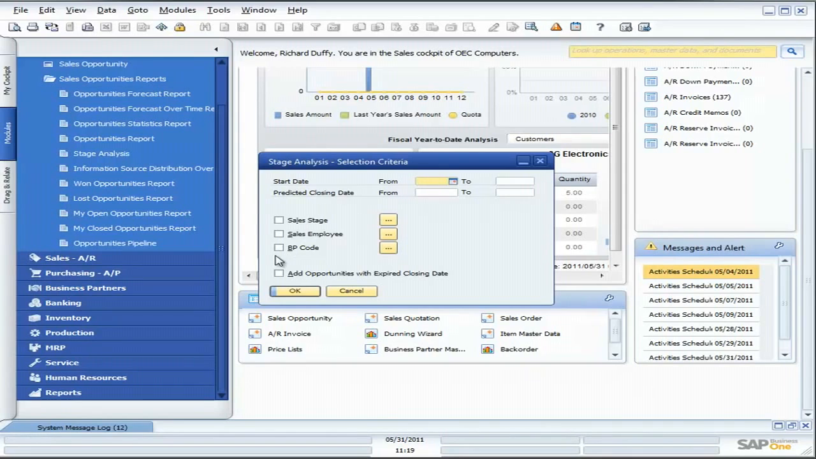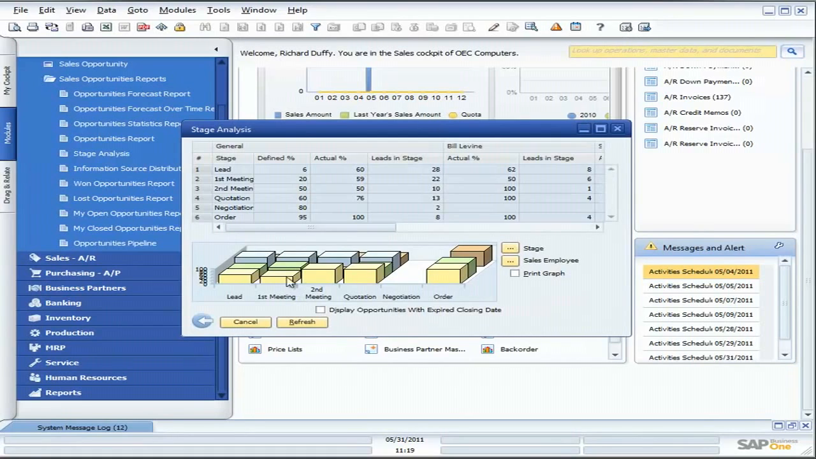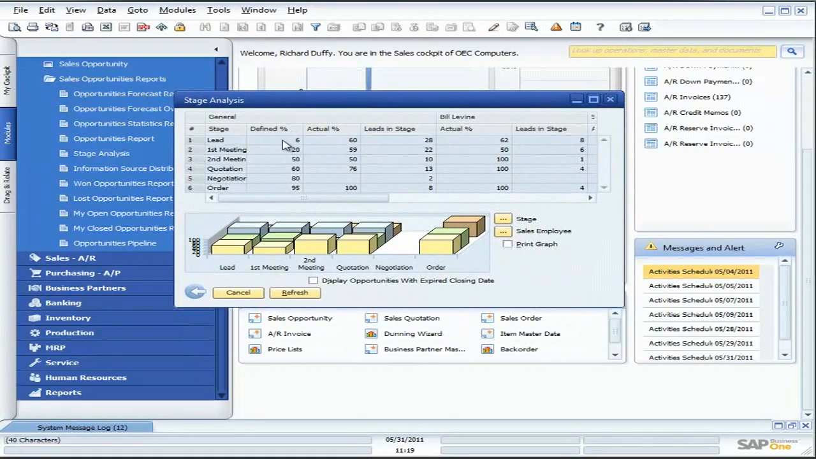The other thing I can do is I can also go in here and say just show me the opportunities, or include opportunities, that are past the closing date if I want to. So again, you've got total flexibility there. In this case, I'm just going to say OK, and now what you'll see is I get my stage analysis.